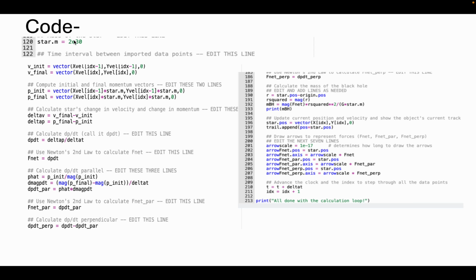First, we were given that the mass of the star was 2 times 10 to the 30th. For every initial, we just set the initial velocity vectors here, and then final velocity vectors there. For momentum initial, we just do v initial times the mass of the star for both of them, and then delta v. This is just a change in velocity and change in momentum. And then to calculate dp dt, we have to do change in momentum over change in time, and that's what we do here using these previous values.